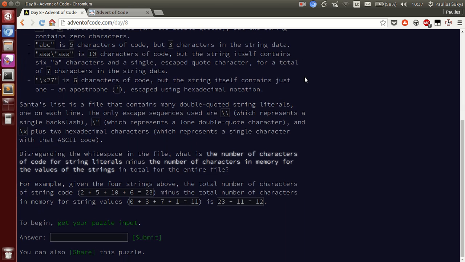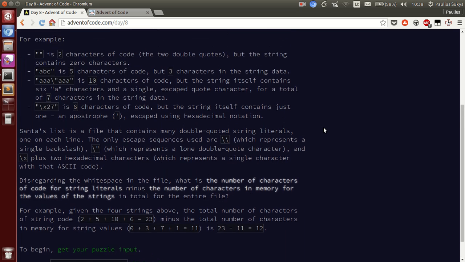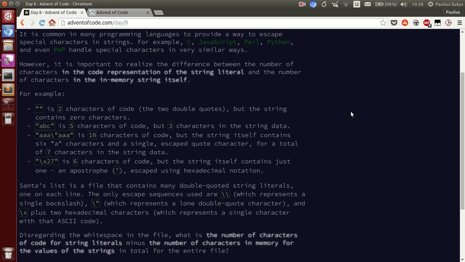I mean, how many string literals there are and how many there are in memory. For memory based ones, it's interpreting the string itself. So the examples given, such as two double quotes, just don't make any characters in memory. The same goes for this one, where ABC are the only letters in memory, although literally there are five characters in here.